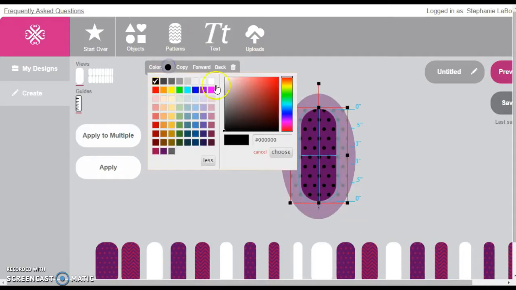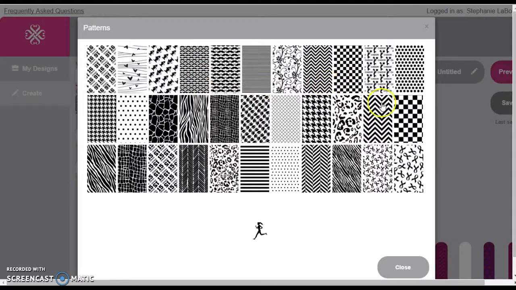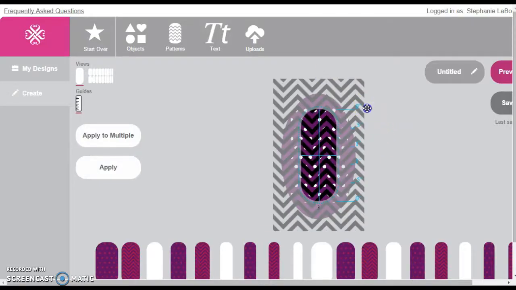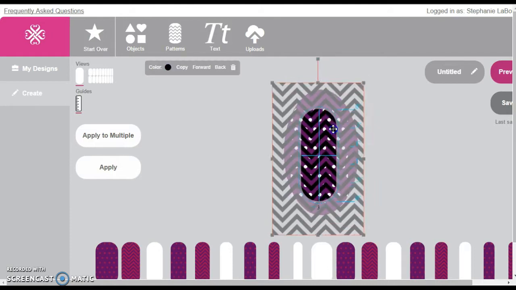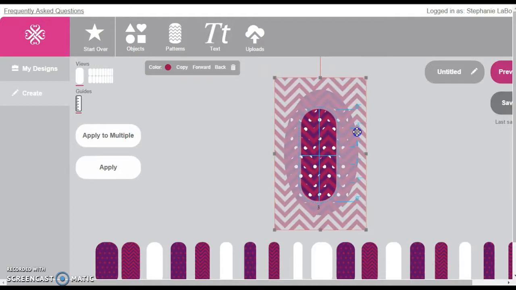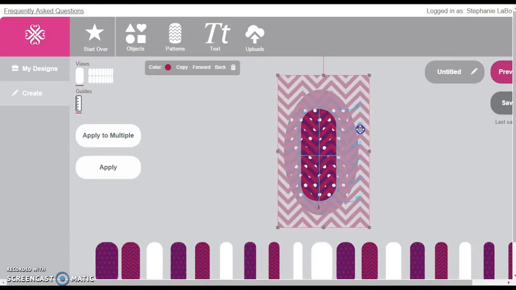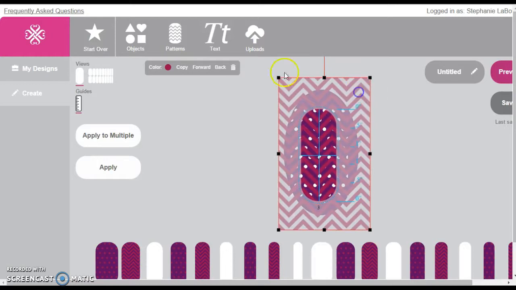Okay, and this time I'm going to make these white because I want to show you an element that you can do. So you can do multiple patterns. So now I'm going to put a chevron back on top of this again. Do this one in the magenta color. And you can see the polka dots are in the background. So you can do it like this, where you have the chevron in the front and the polka dots in the back, or I can send the chevron to the back and have the polka dots in the front.